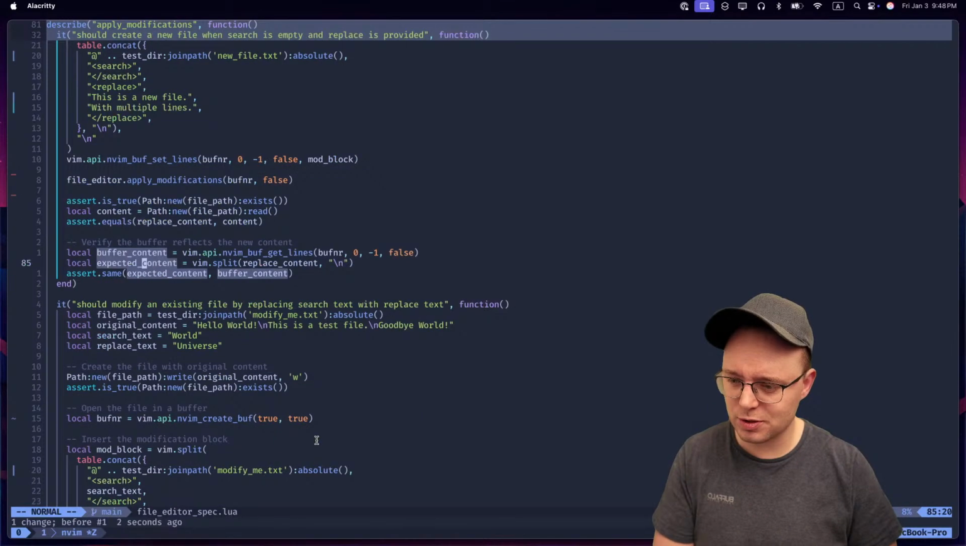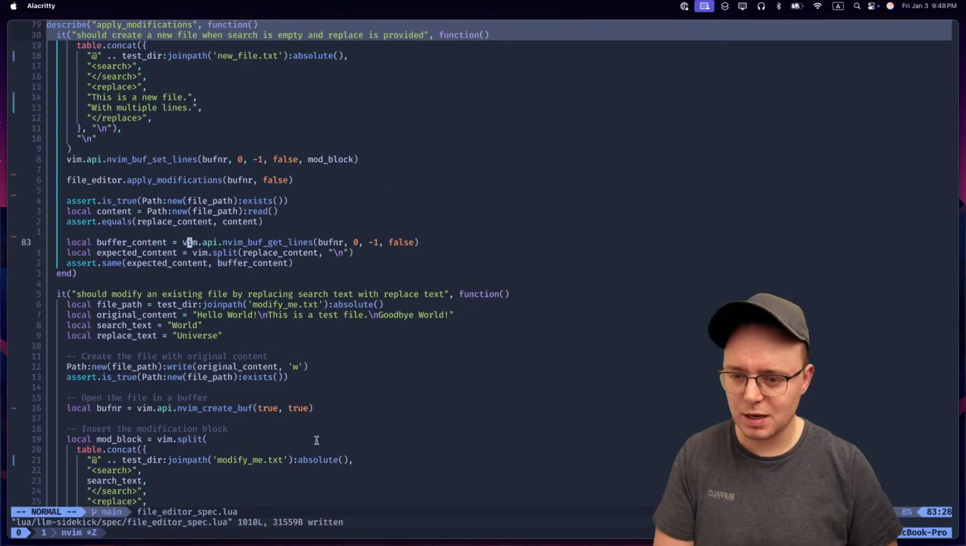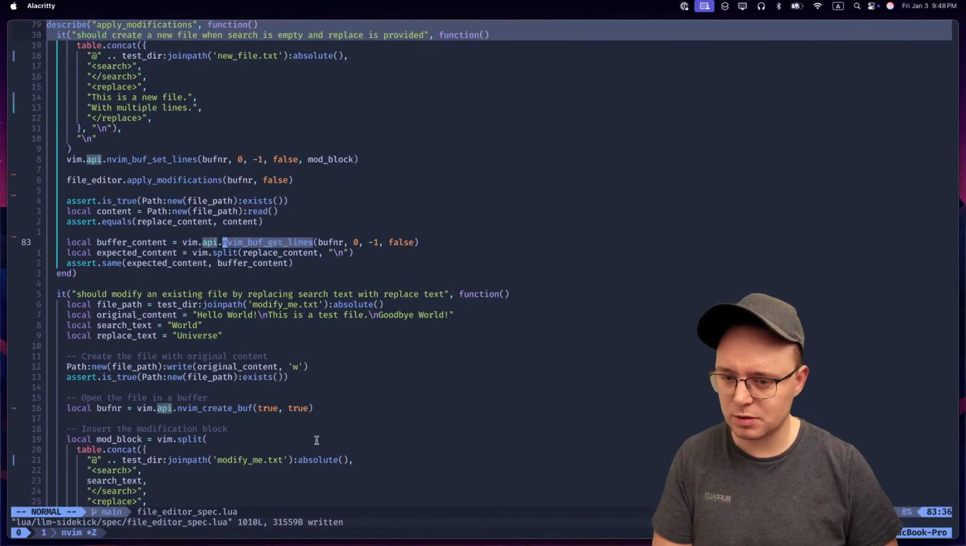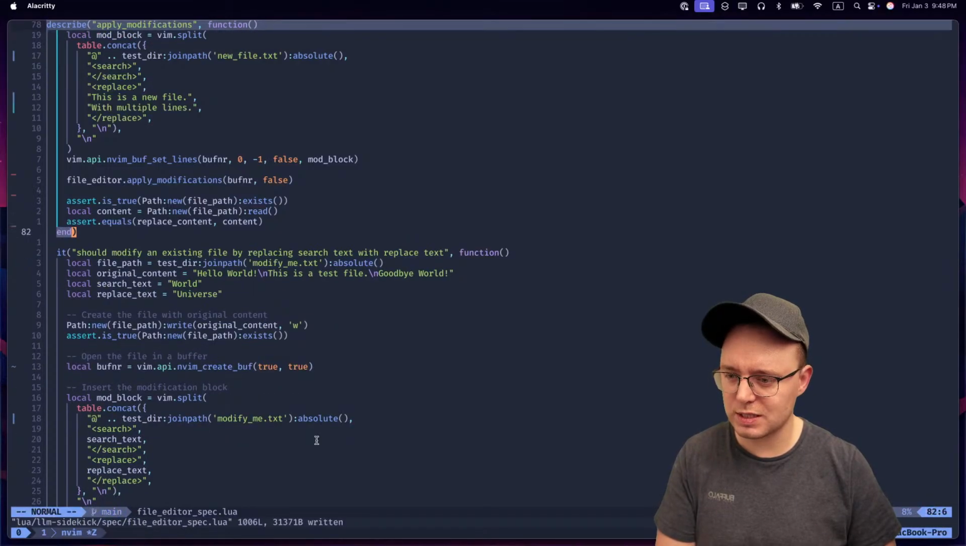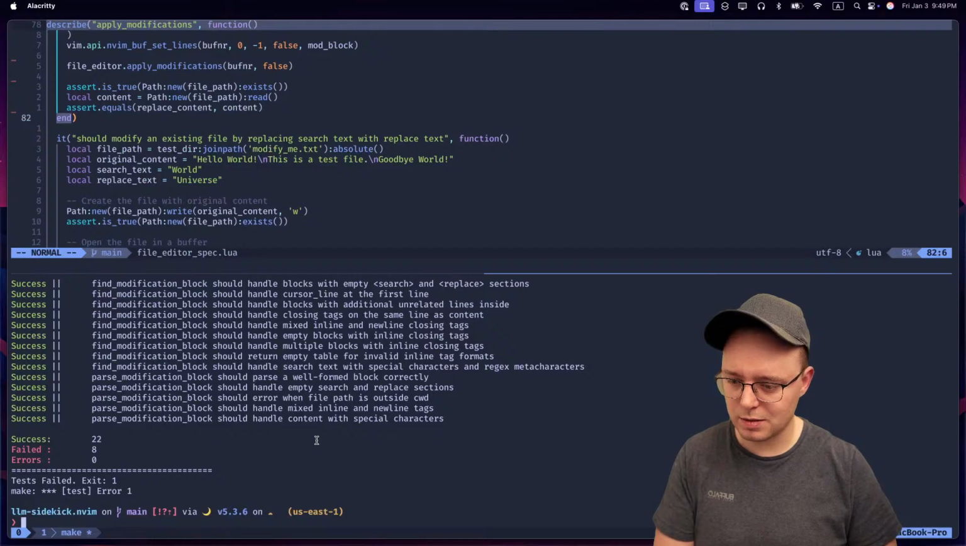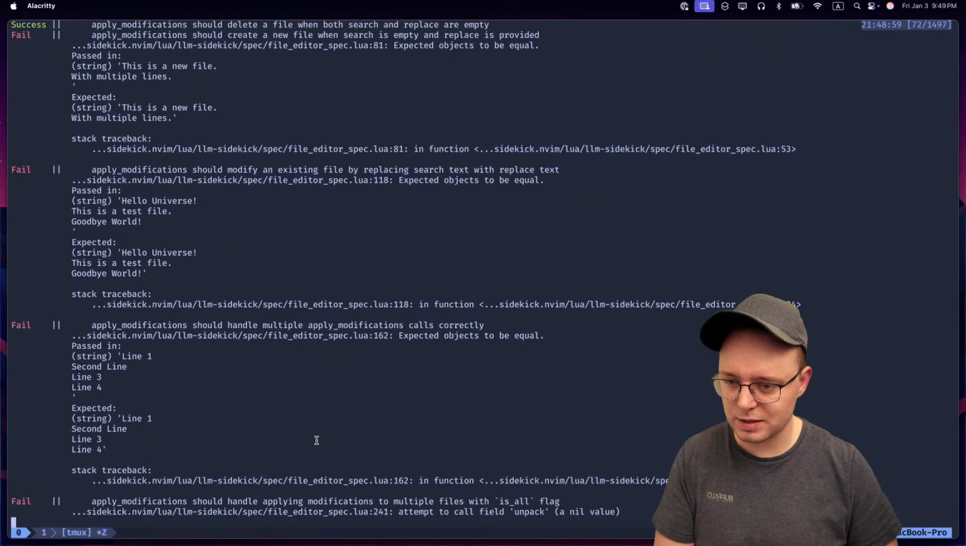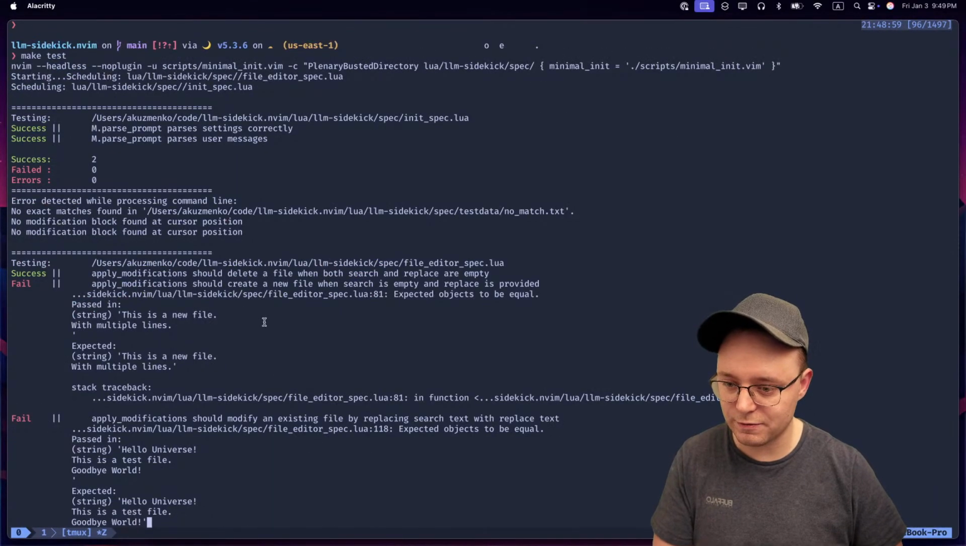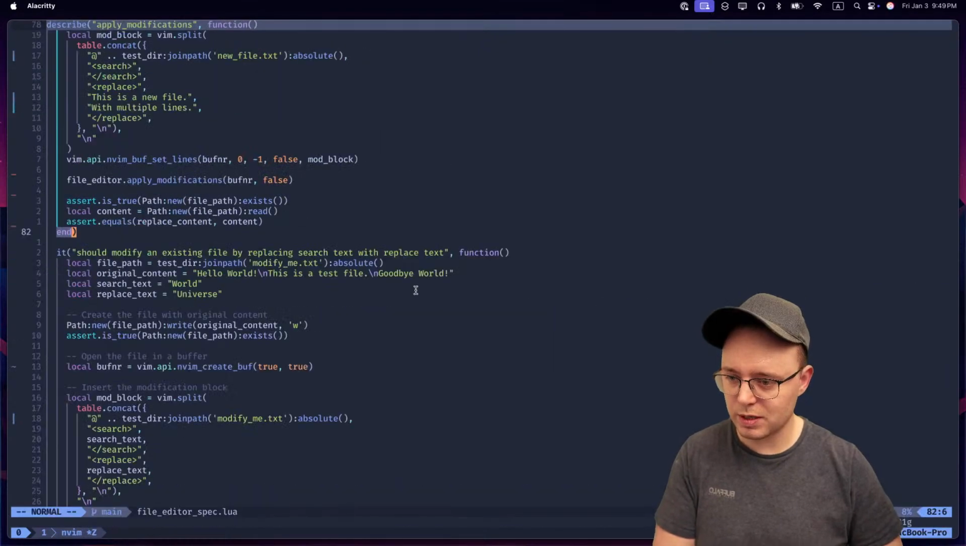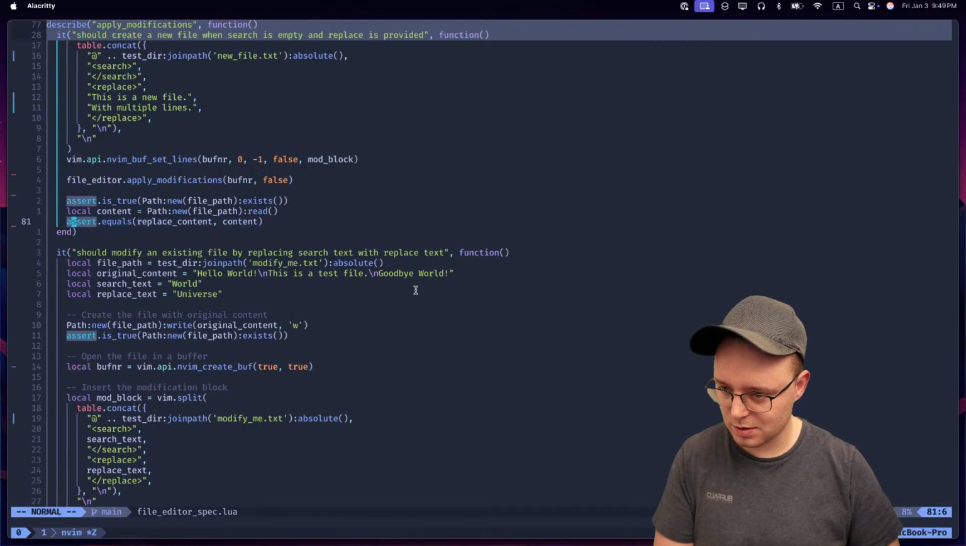Anyway, let's make sure that it works and then we'll figure out how to fix it. And then buffer content. Why are you taking the buffer content? We don't need this. Speed replace content. That's not what we even want to test here. Okay. Still it fails. Let's take a look at the reason why it fails. Should create a new file when search is empty. Replace it. Okay, so the line is 81, right? Which is this one. Okay.